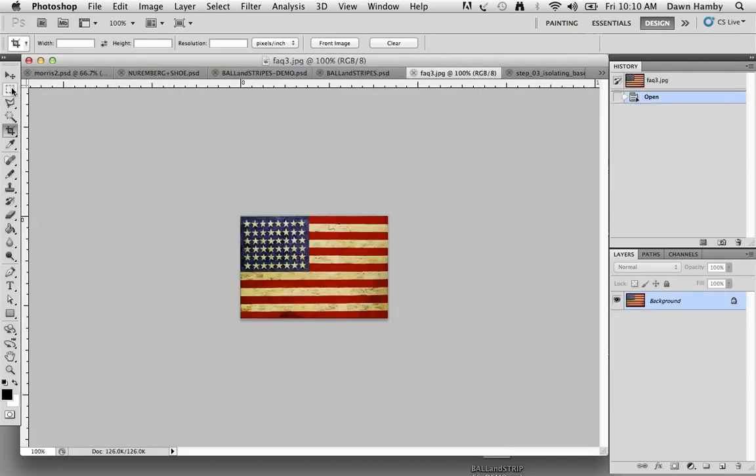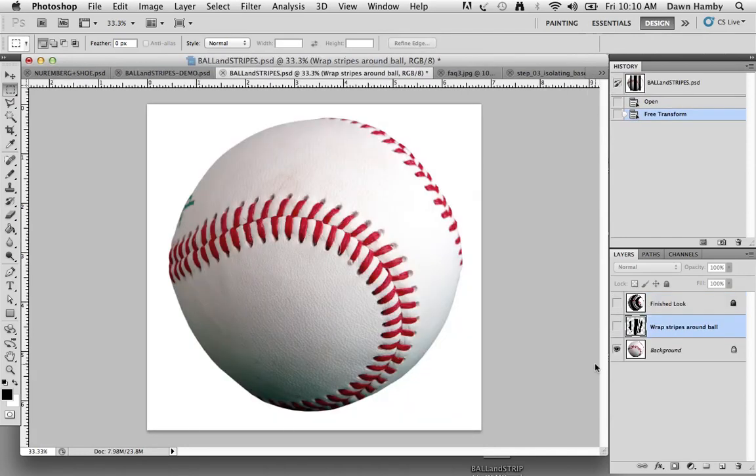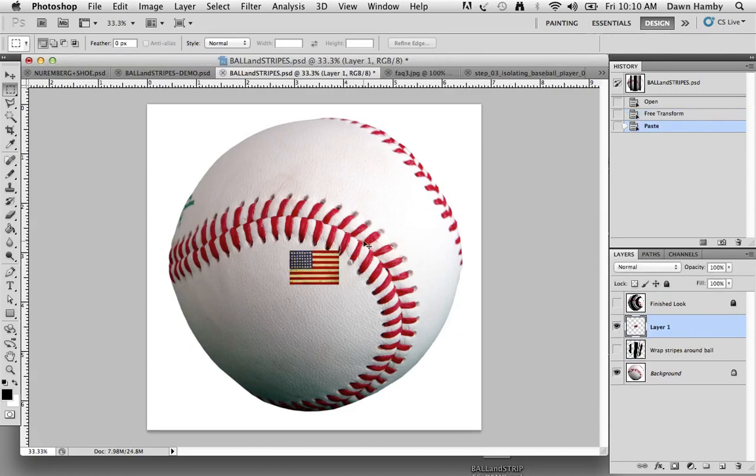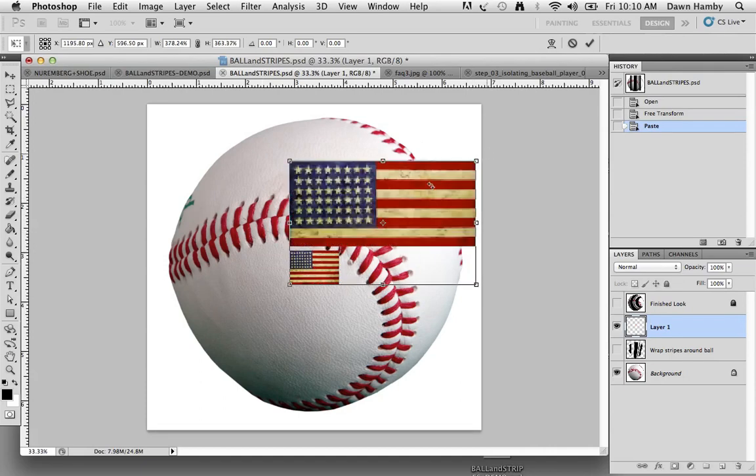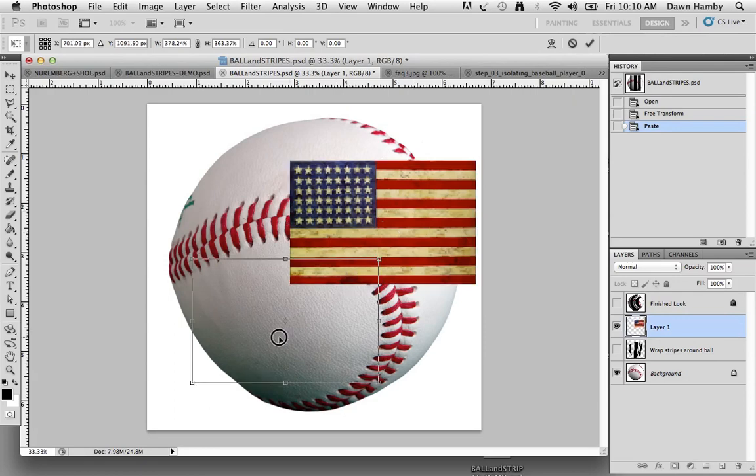So I've chosen the American flag. I saved this to my desktop from Google. I'm going to copy and paste that into my Balls and Stripes PSD on a new layer. I'm going to use that same function, Command T, to resize this, and then Command click to wrap it around the ball.